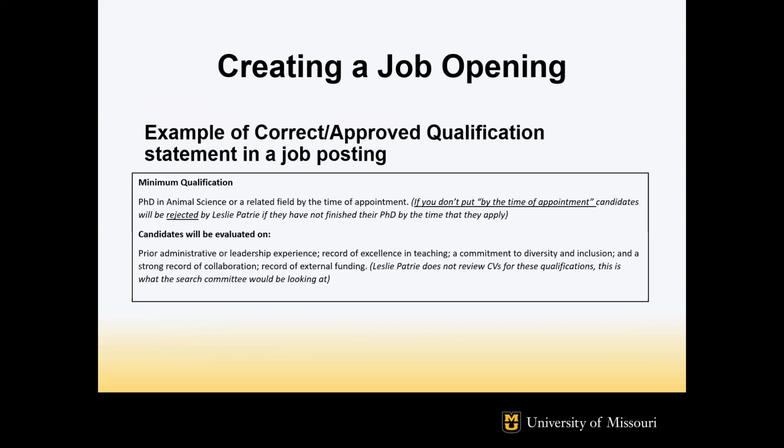All right, here is an example of an approved qualification statement in a job posting. You can see that the minimum qualifications are separate from the preferred qualifications. The minimum qualifications are quantifiable and can be easily found on a CV. When listing the required degrees, you should remember to state if they need to have the degree by time of appointment or by the time that they apply. This becomes very important for when I review applicants that are in their last semester of their degree program.